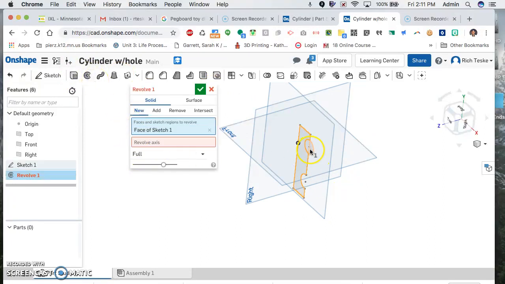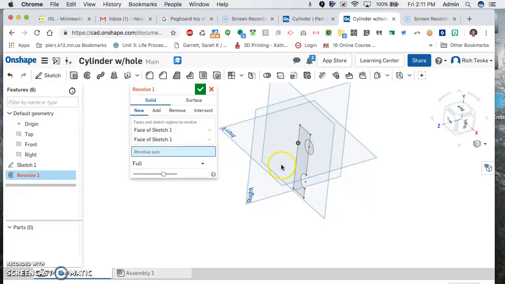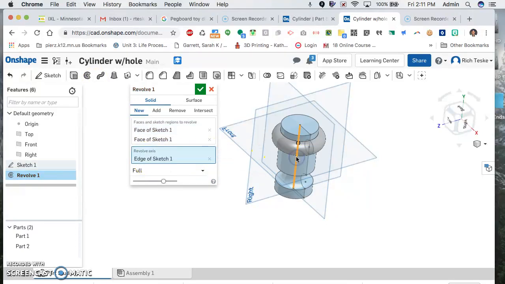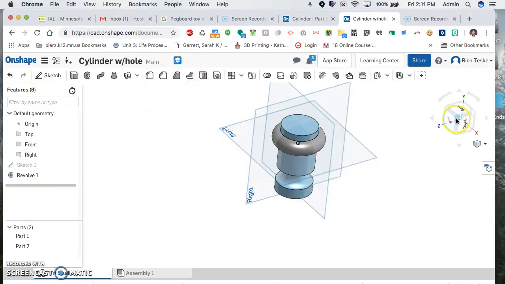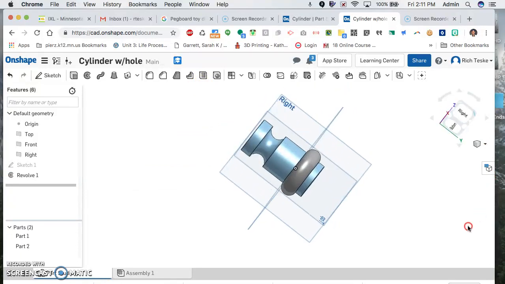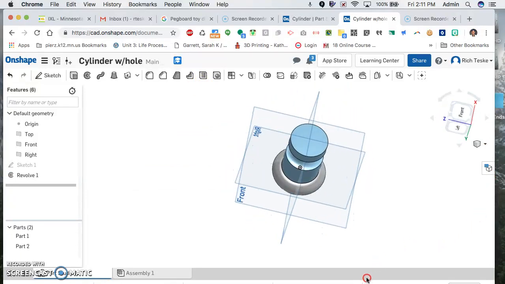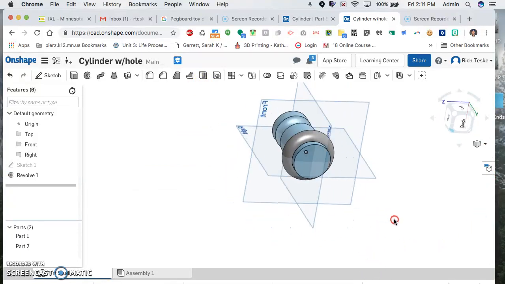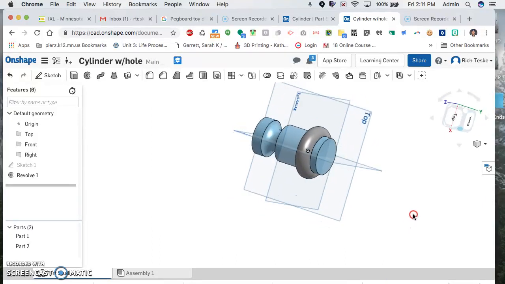So let's pick these 2 parts. You have to click them both, and then I have to go over here and click Revolve Axis. We're going to revolve around this part. Okay, and we're going to finish it. Now, you can see that it's kind of an odd looking thing, but it will work.